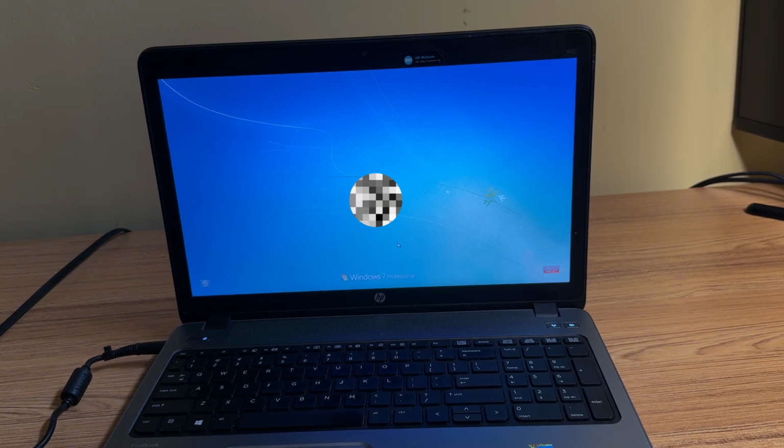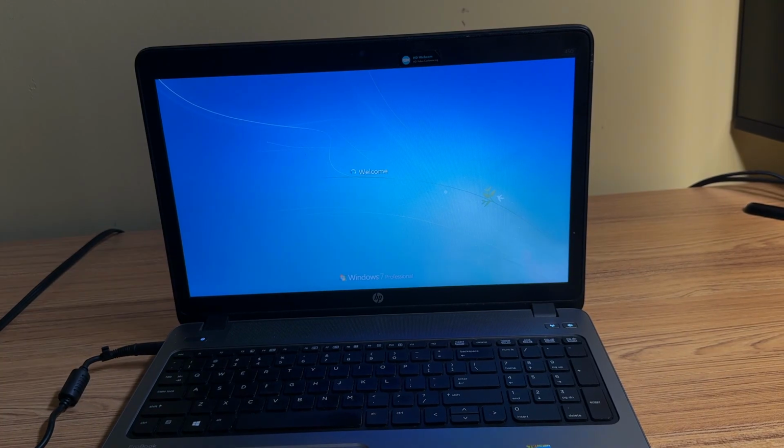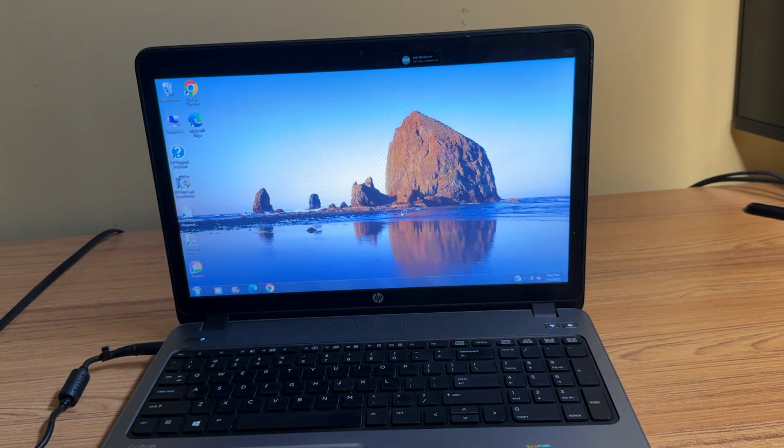The seller did give me the password to log in here. I hope he deleted anything personal on this. Hopefully he did. All right, we are now in Windows 7. Kind of crazy to think Windows 7 was released in 2009, and I think it officially reached end of life sometime in 2020. So let's see if this is still usable at all, and see if we can get the specs of this thing.